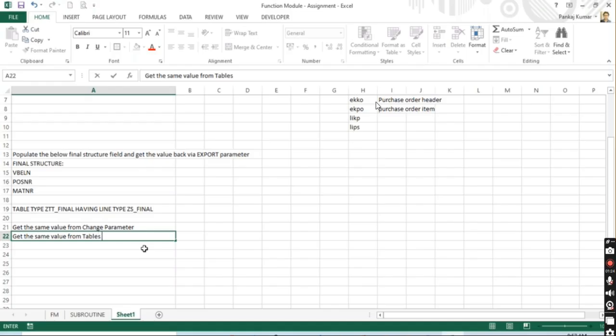Okay, all the values should be the same. So in the tables parameter, as I have shown you, you must give only the structure. You don't have to give the table type over there. Okay, so just remember that.